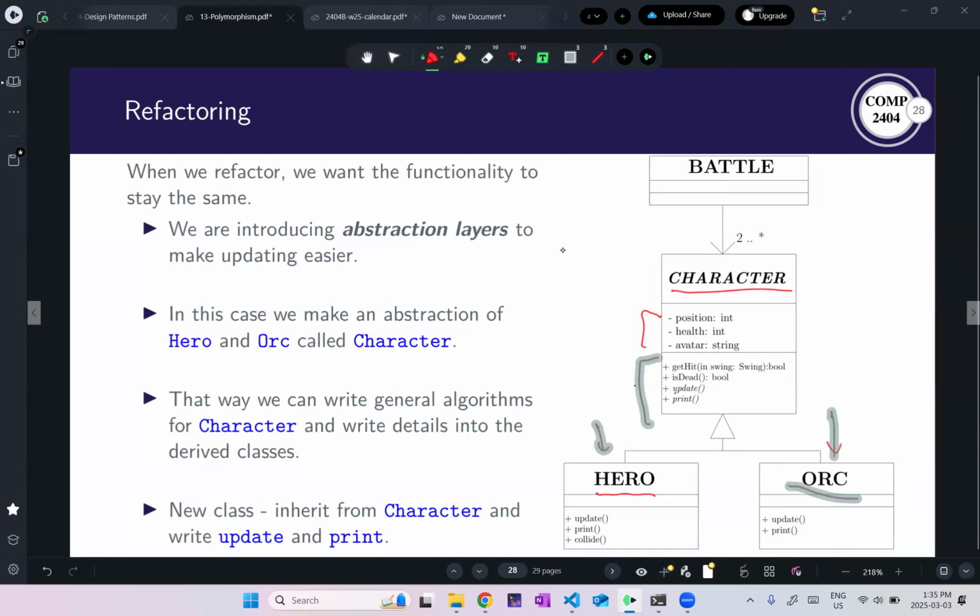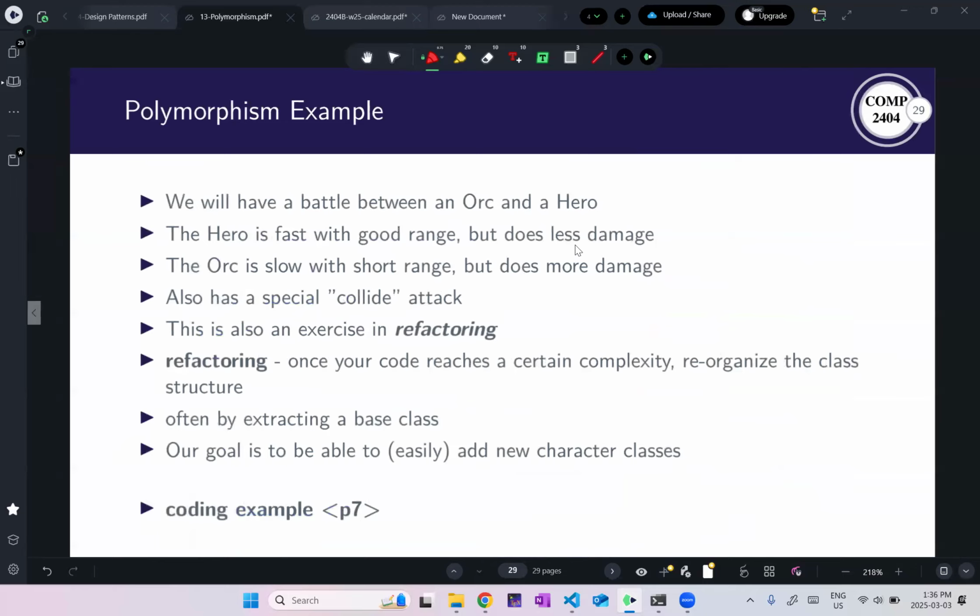The rest, though, I can do in the base class. And then what happens is that you can see my multiplicity indicator here goes from 2 to whatever. So I can add more characters and see how easy that is once we have refactored.